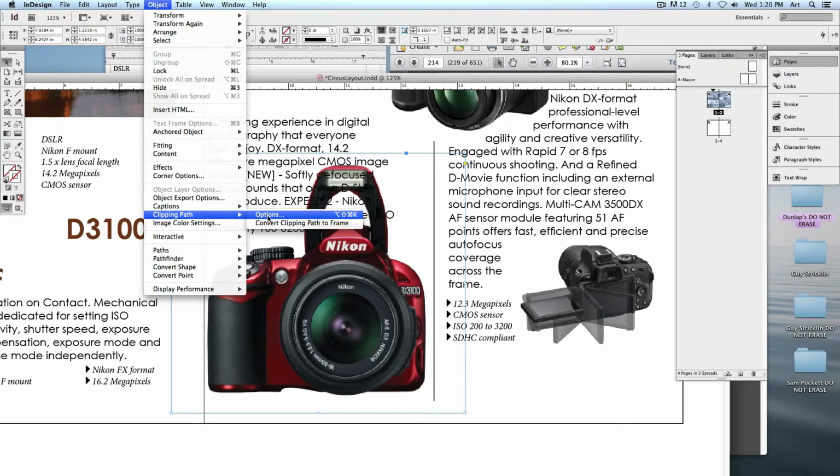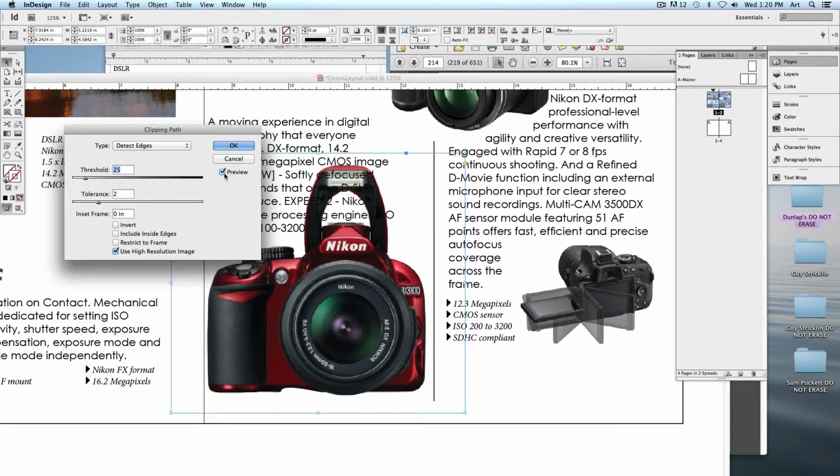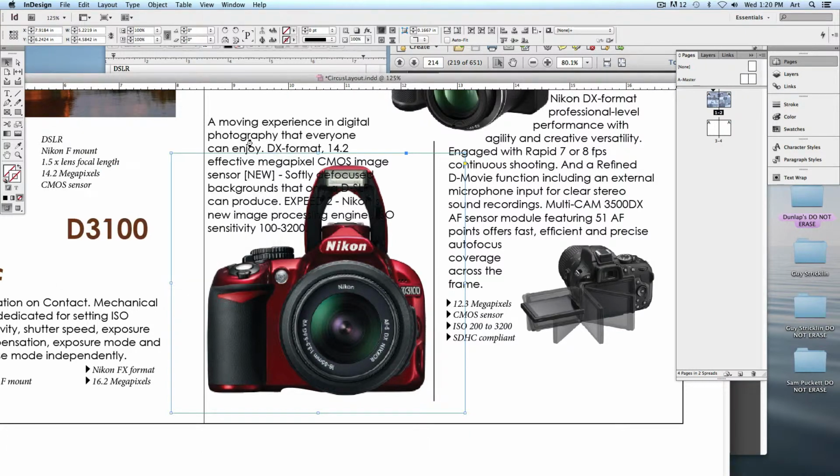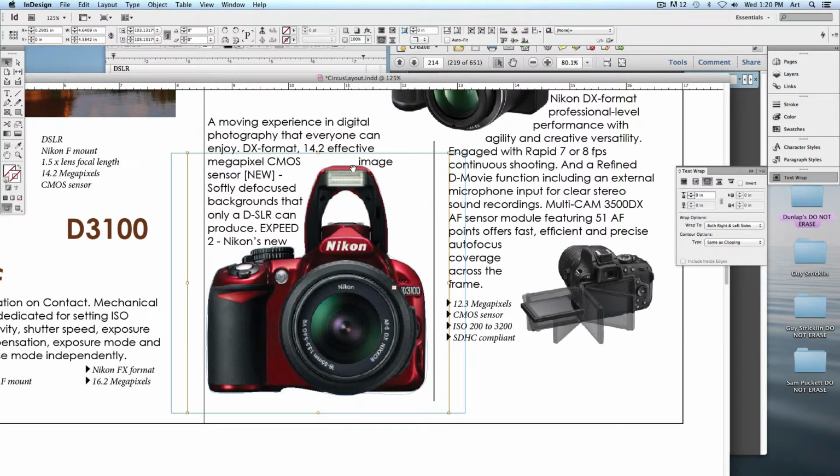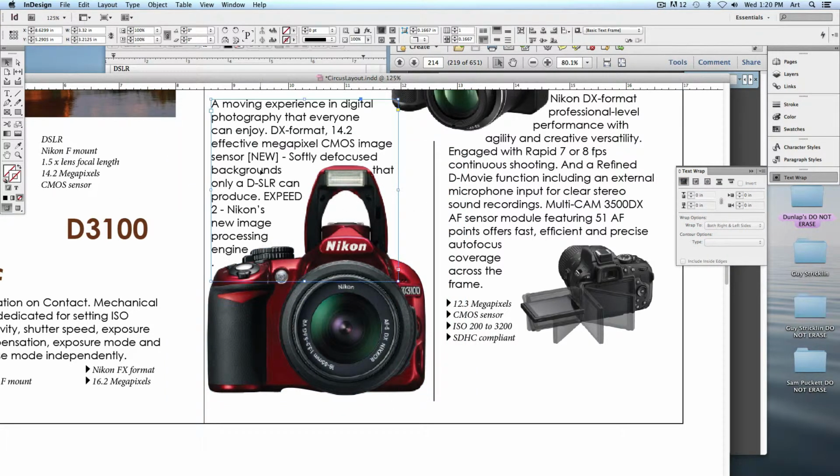Object, Clipping Path, Options. Huh. Usually it shows up. For whatever reason it's not. However, I do know it is working. So let's turn on text wrap. Remember, I've got the Text Wrap palette, and it's that third one that we choose. There we go. Now it's starting to pick up and show everything.